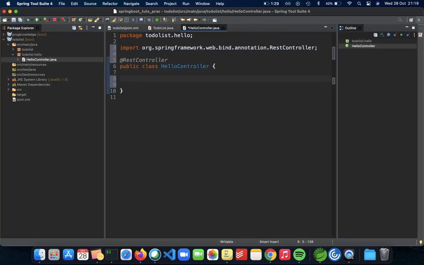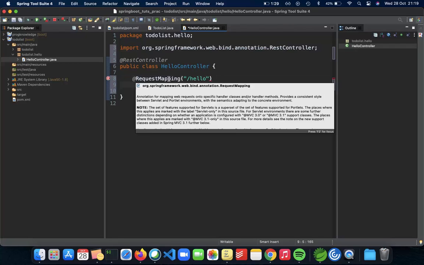We'll be doing a get request. For that, we need a way to map that request to a function or a method inside our controller. Spring Boot provides you with something called request mapping. You use request mapping to map your URL endpoint to the method. So let's do request mapping, and we go to /hello.